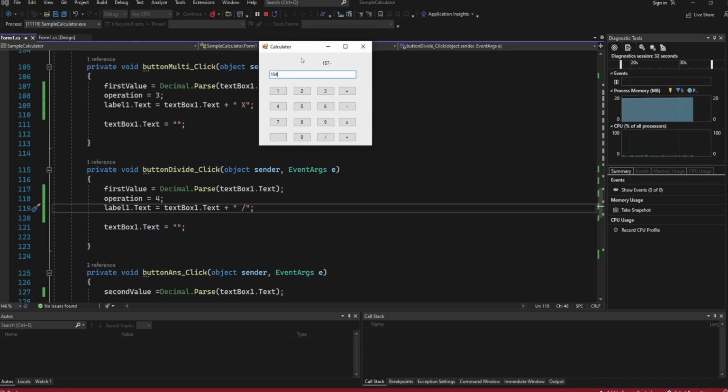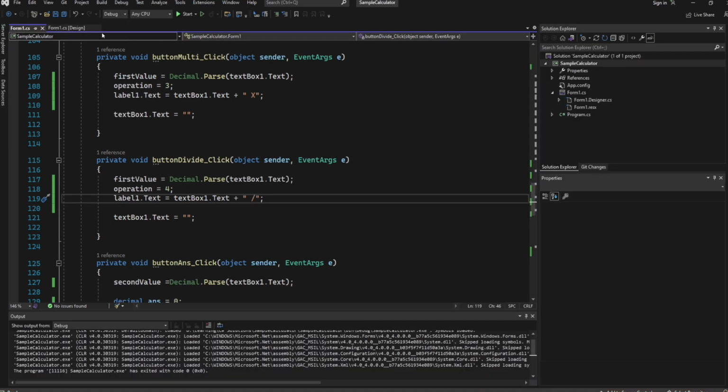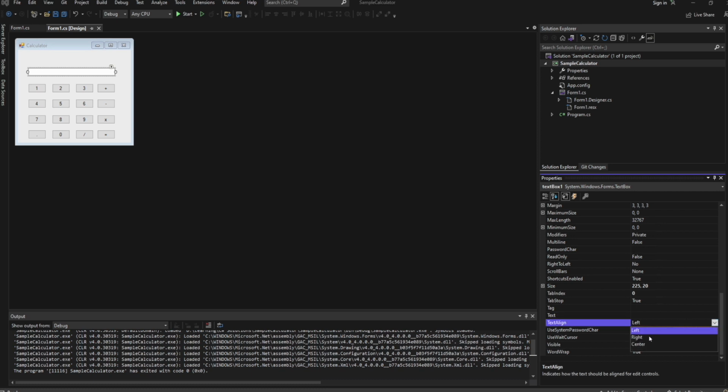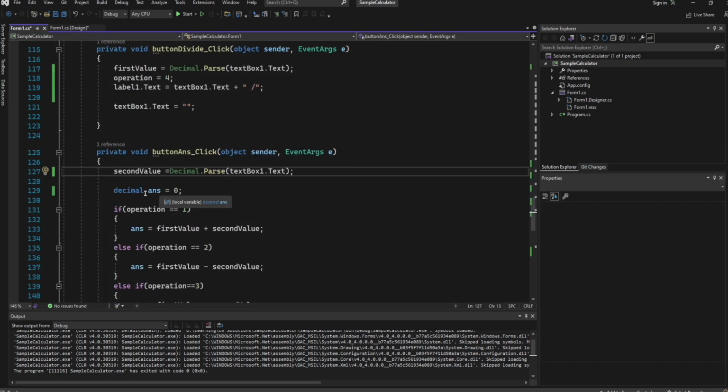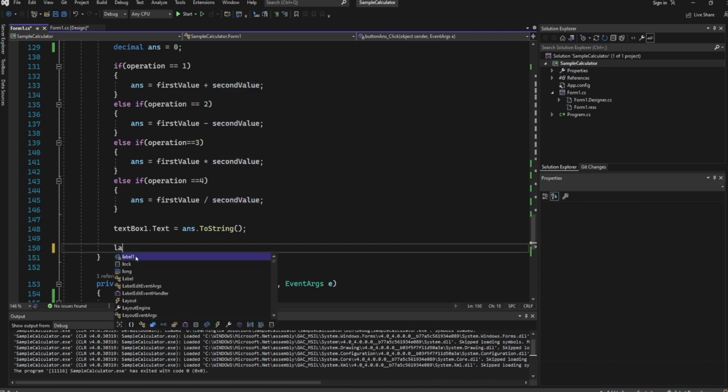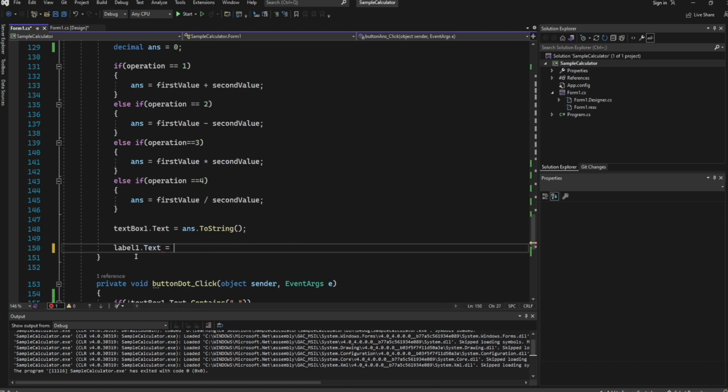Okay, and one more thing we want to do is, we do not want this number to be present here on the left hand side, we want it on the right hand side. How can we do that? You can just click on this text align, and we'll make it right. Now when we click on the equals button, after we get the answer in the text box, we just want to update label1.Text is equal to blank.